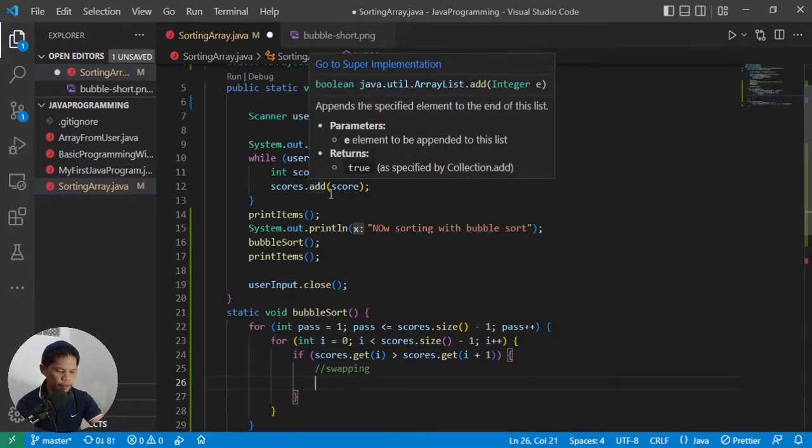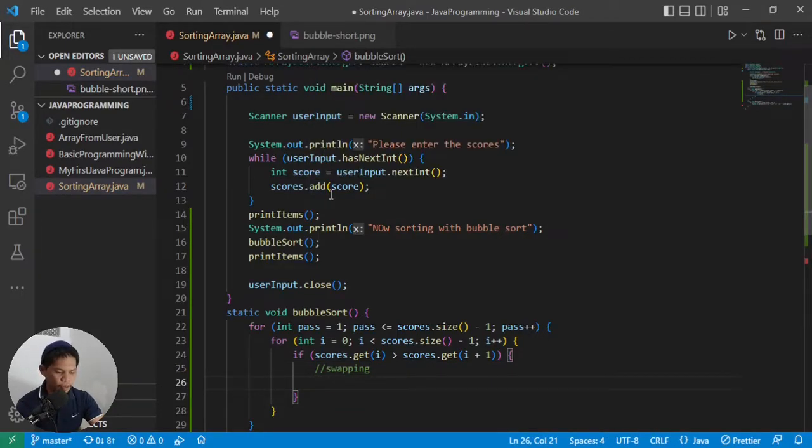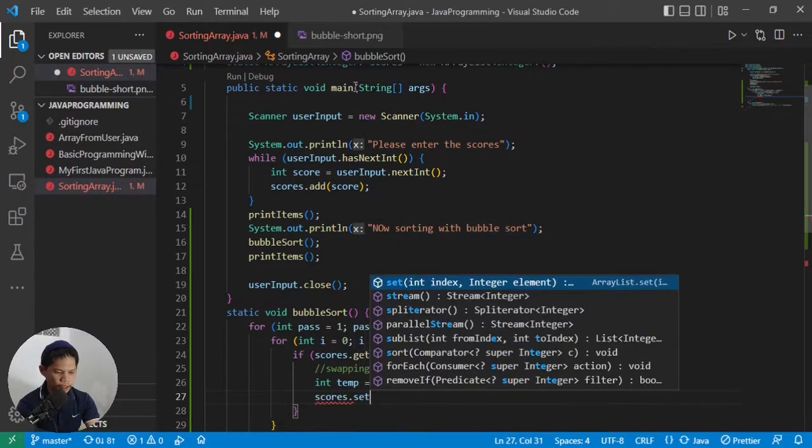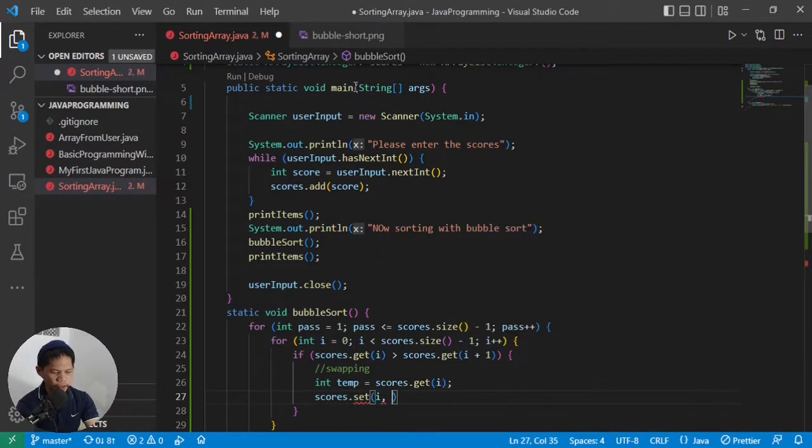Paano ba mag-swap? Mag-declare tayo ng temporary variable na integer. Yan. So, temp. Store natin yung isa sa kanila is either dun sa I or sa I plus 1. Yung item ang isa-store natin. Yung item niya. Tapos, pwede na natin overwrite yung sa I. So, set yung sa I. Ano yung set natin? Yung galing sa kabila.